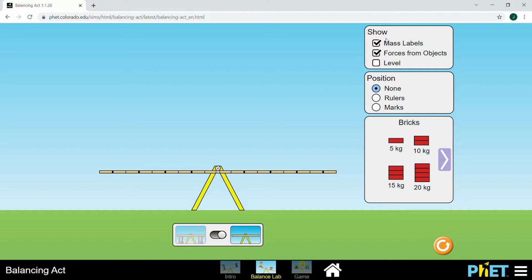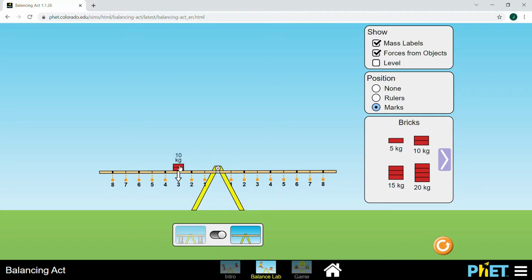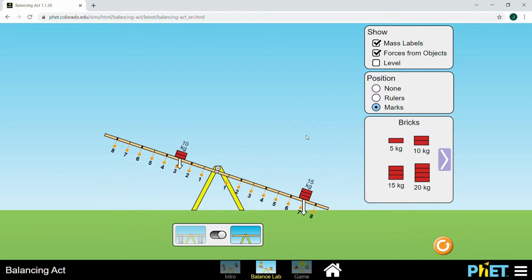We're already going to see the mass labels, how much mass each object is. And we're going to turn on the rulers. It may make more sense for you to look at marks. Whichever is fine. We'll leave it on marks for now. Grab two masses of different sizes. You'll want a minimum of 3 masses for your experiment.